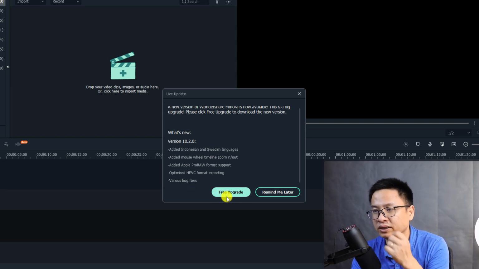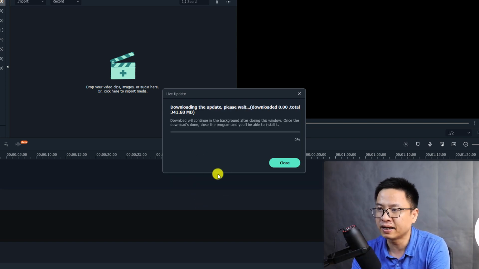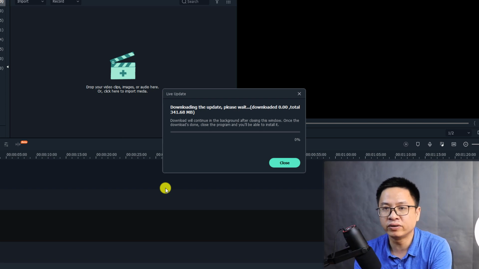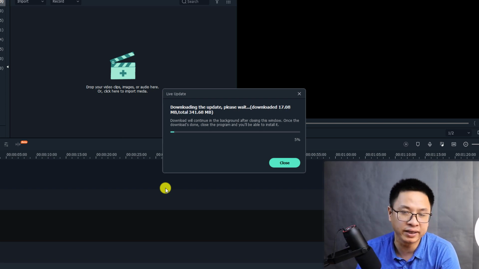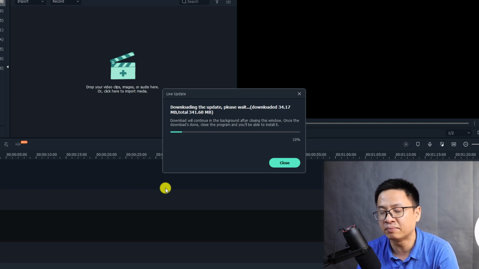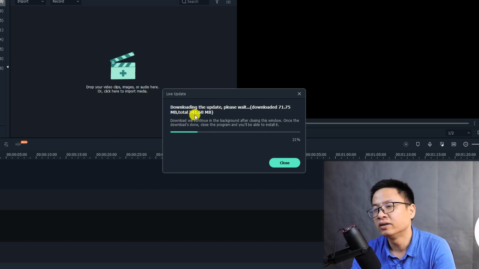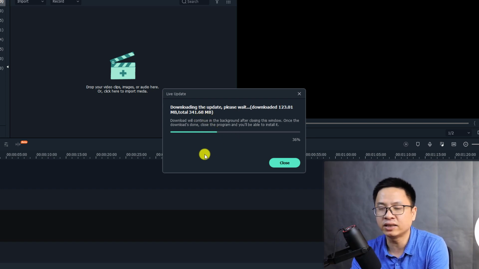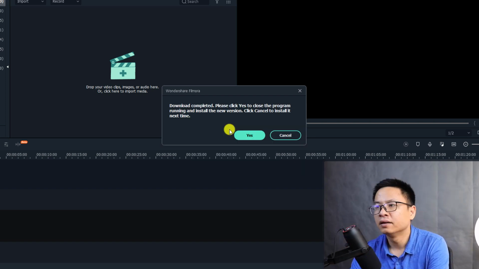Okay, so all you need to do is click here, free upgrade, and the program will download about 380 megabytes on your computer. Then here, 341.68 megabytes. It will be fast, but depends on your Wi-Fi connection. So let's wait for it.